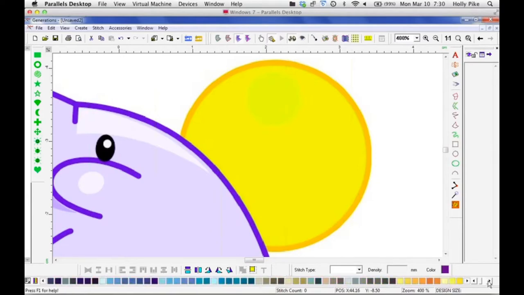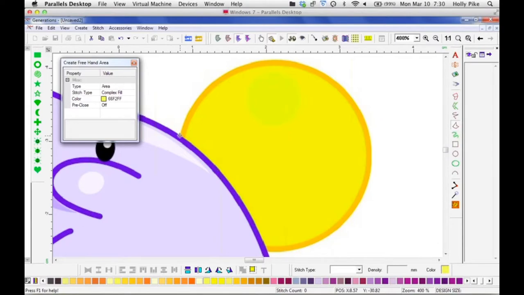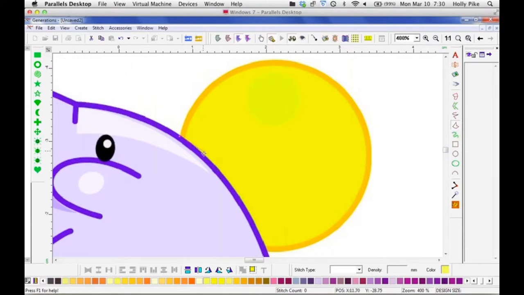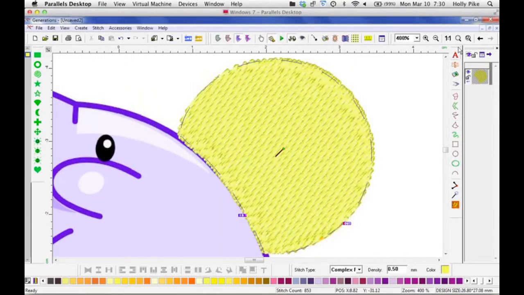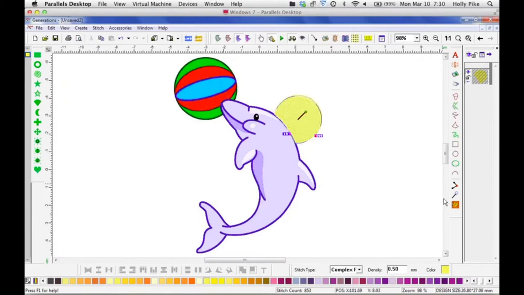Let's go grab a yellow, and I'll grab this one here. It doesn't really matter. I'm going to pick up my freehand area tool. I'm going to start right there with just a little bit of overlap under the dolphin. We don't want there to be any gaps between the sun and the dolphin. And move it here, come across, double click or hit enter. I'll go back out so we can see it.